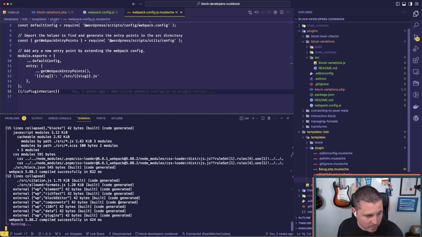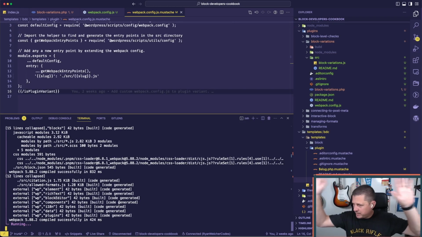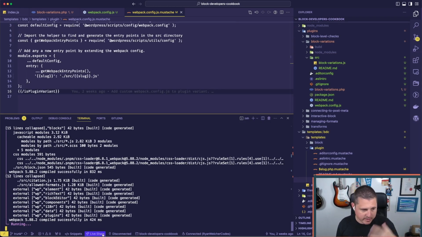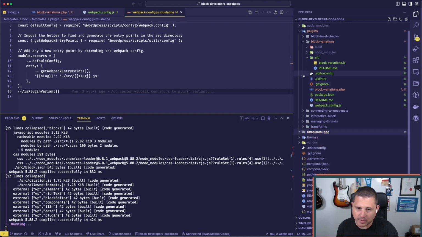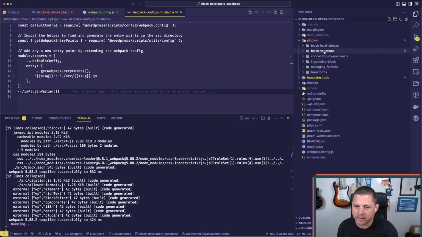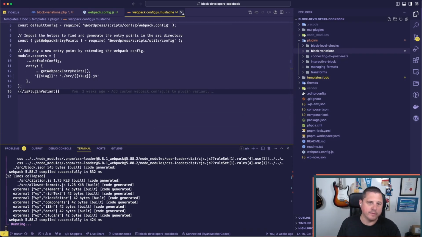There we go. So now npm has handled all the dependencies and it's doing everything it needs to do, and it's running. All of my plugins, all the build processes that are in this plugins directory, are all running. So if I make any changes, things will happen, and it'll be wonderful.